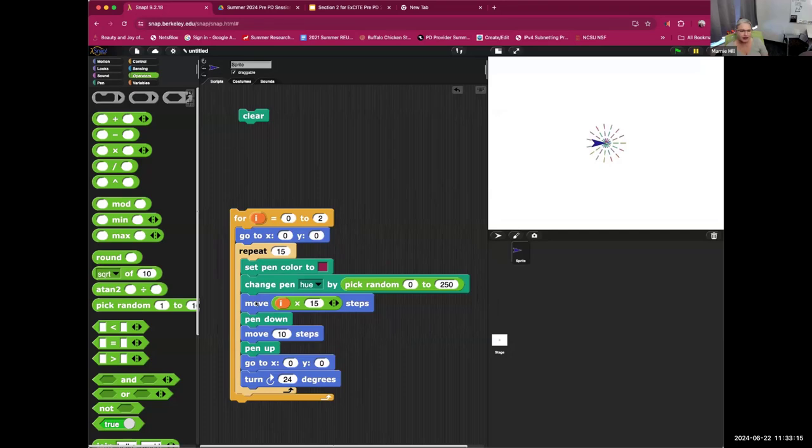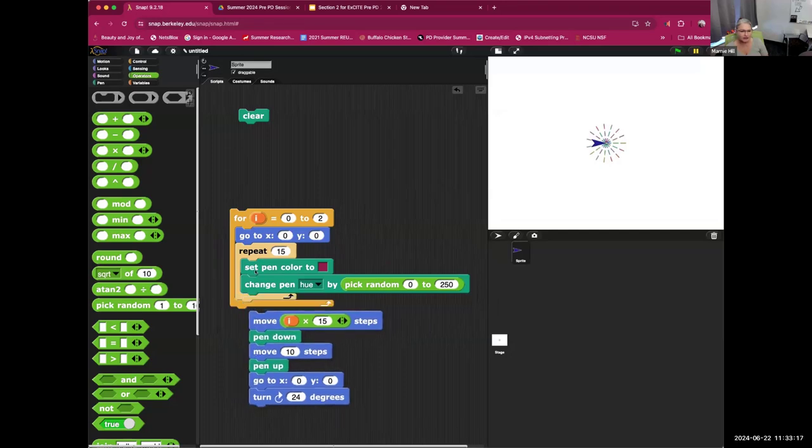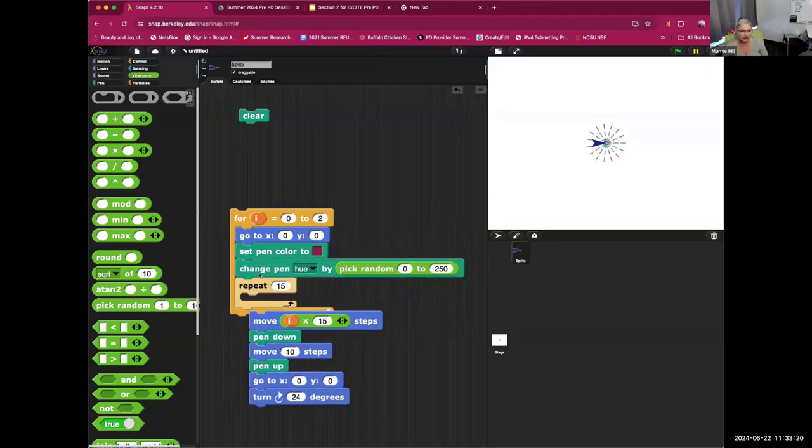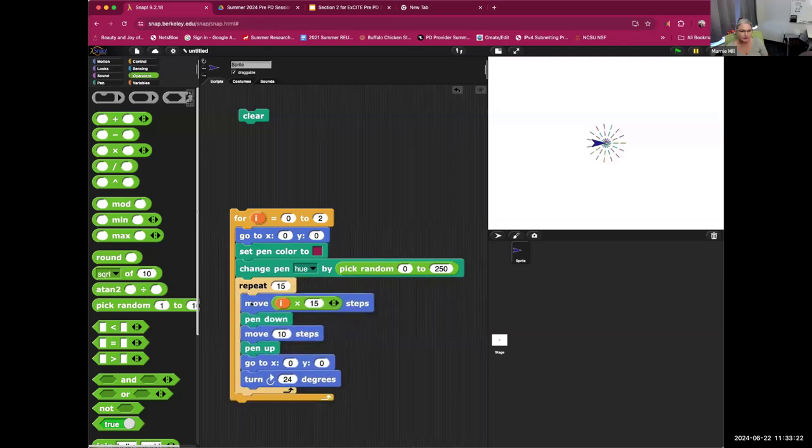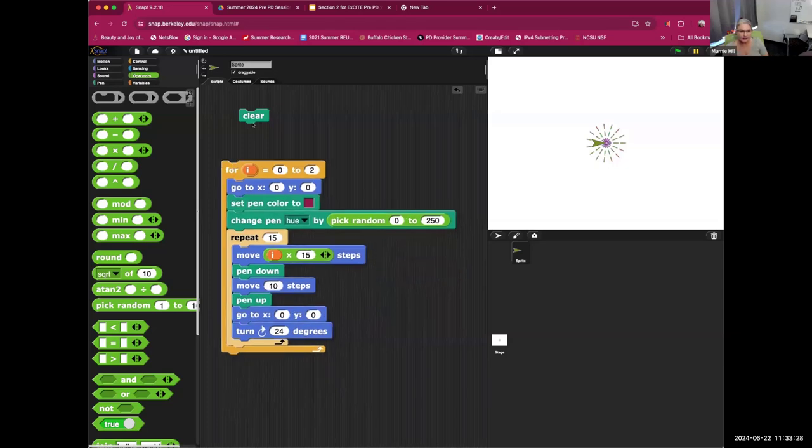I'm going to put mine on the outside of this. So I'll put it back into the for loop. So now I have each layer will be a different color each time it runs. Okay.